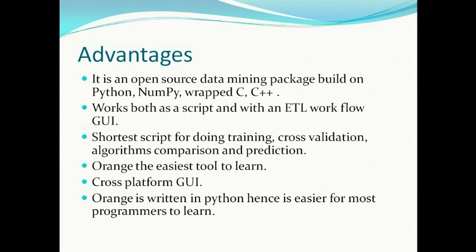So the first advantage of using this tool is it is an open source data mining package built upon Python, numpy, wrapped C, and C++. So you don't require to pay anything for getting this software, and you can get it online for free. And the second advantage of using this is it works both as a script and with an ETL workflow GUI.